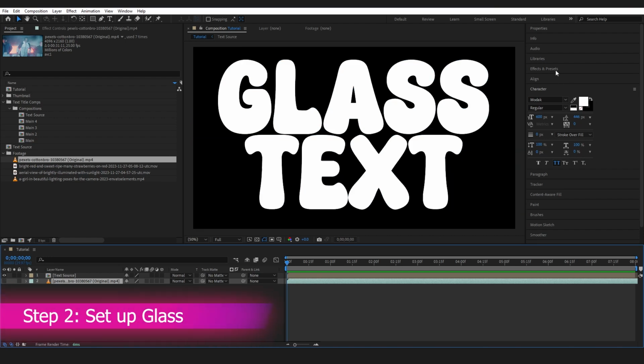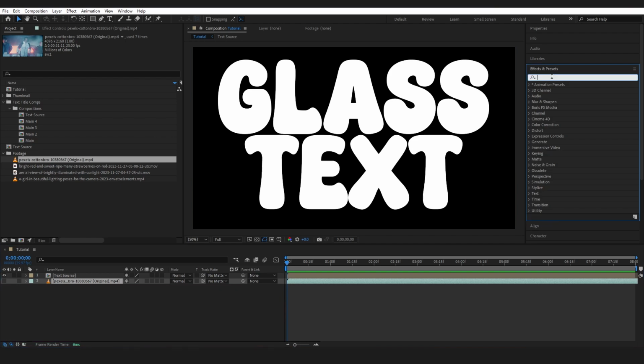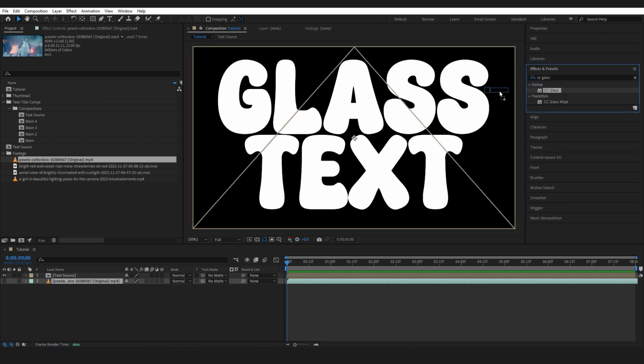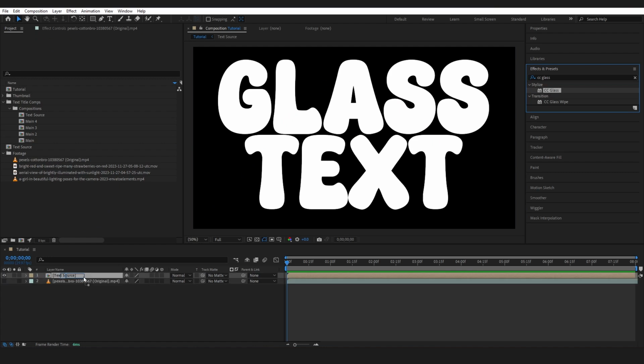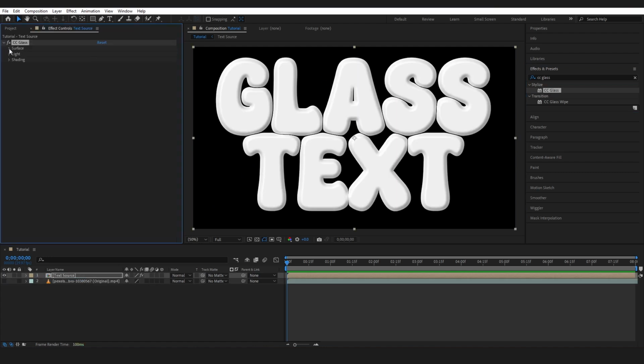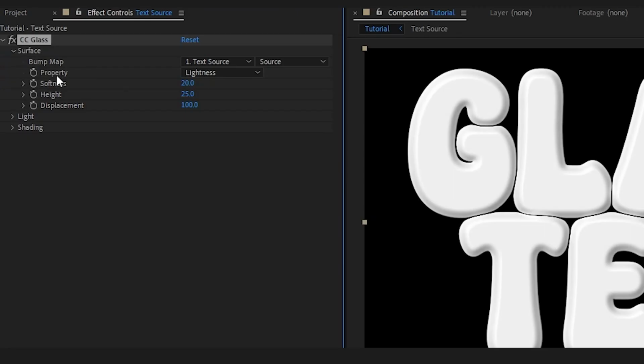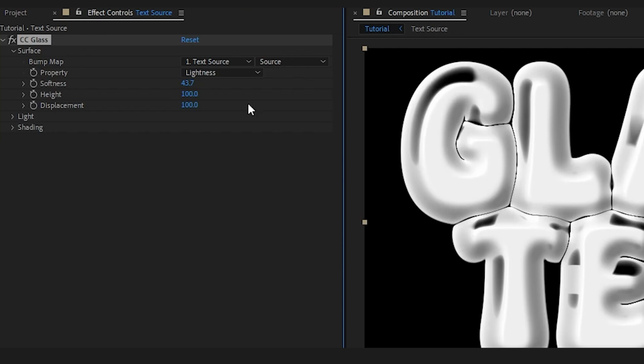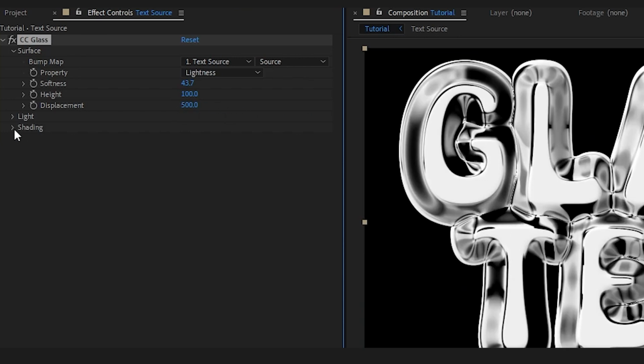To do this, I'm going to go to Effects and Presets and type in CC Glass. I'm going to drop this CC Glass onto my text source layer. And I'm just going to come into Surface and adjust these slightly. I'm going to bring the softness up to 43.7. The height's going to come up to 100. And the displacement's going to come all the way up to 500. Then I'm going to go into shading and bring this ambient up to 100 as well.